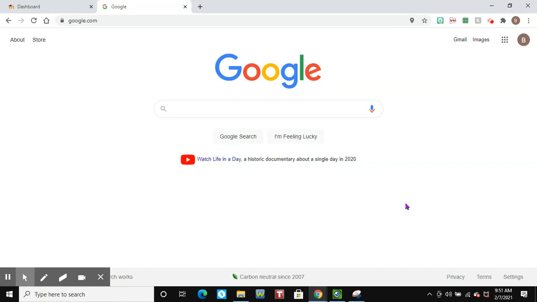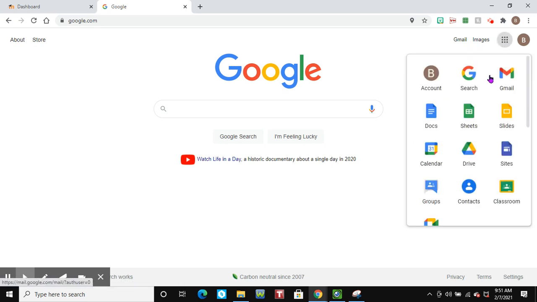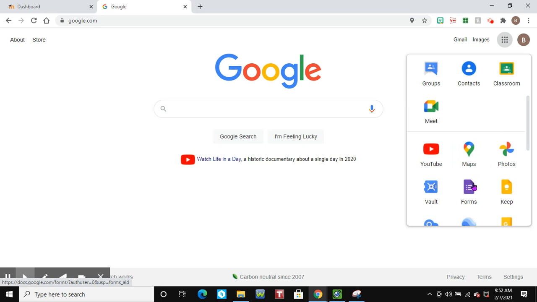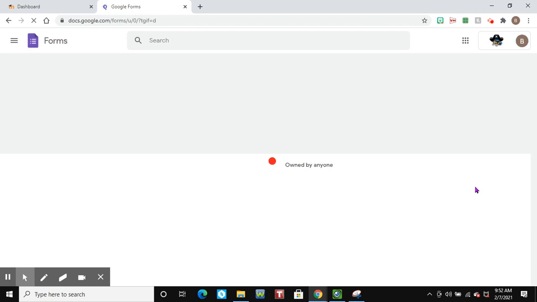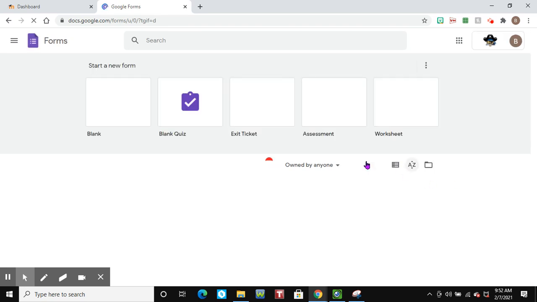What I'm going to show you today is Google Forms, a really cool feature for teachers. So the first way to get into it is by clicking on your 9 little Google dots, scrolling until you find Forms and clicking on that. That's going to bring up this option and it's going to give you some templates to use, but we're going to start from scratch today so I can show you some different things.